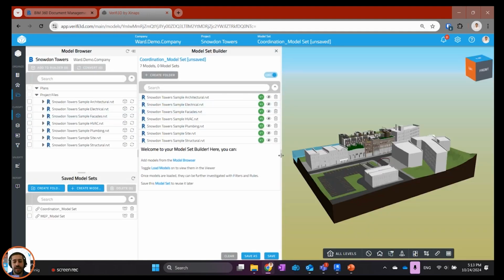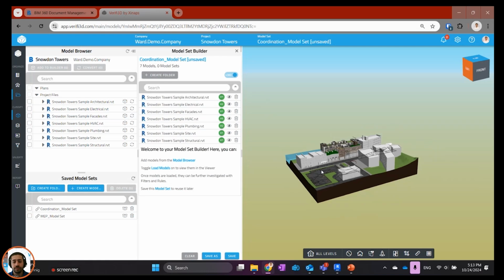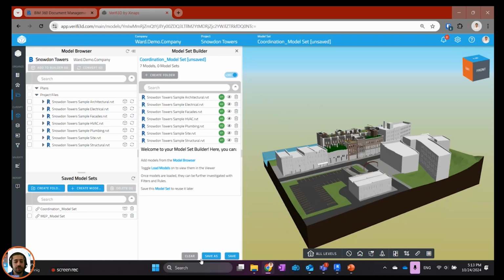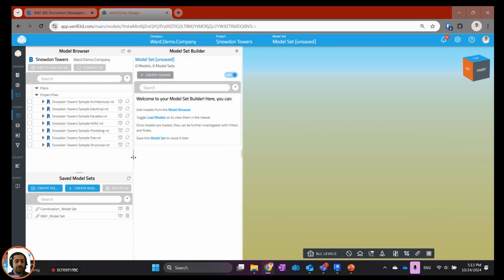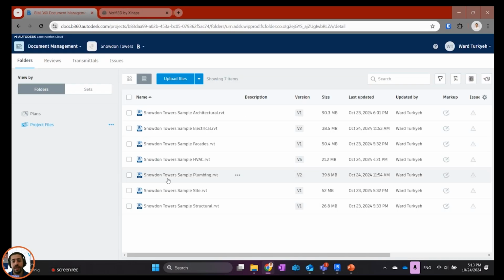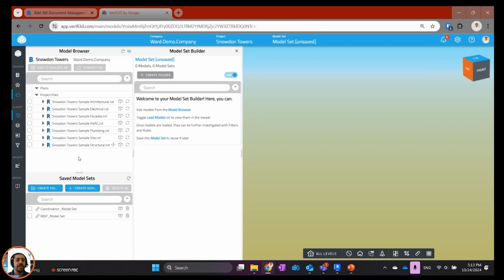And there you go. I already have it open. So just to give you like a quick brief, let me just clear this one up and show you how we add models to Verified. So this is the content of this project, and it's coming in the same way as Verified reads it from BIM 360. Okay, so we have 7 files over here. The same ones exist also on Verified.